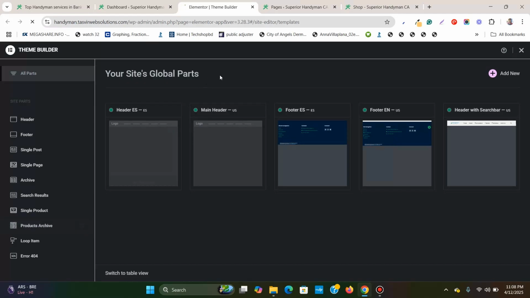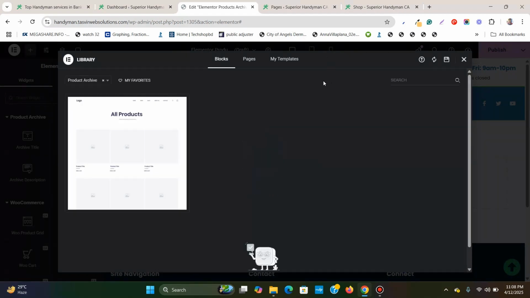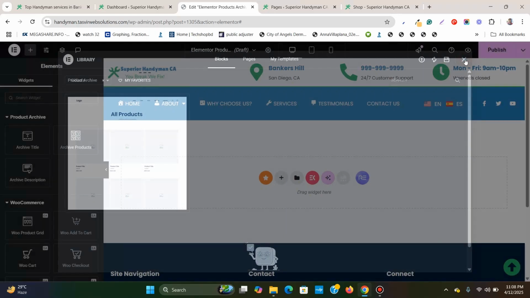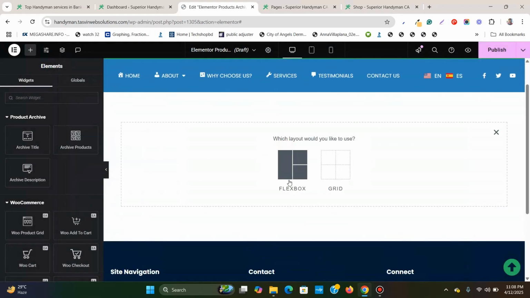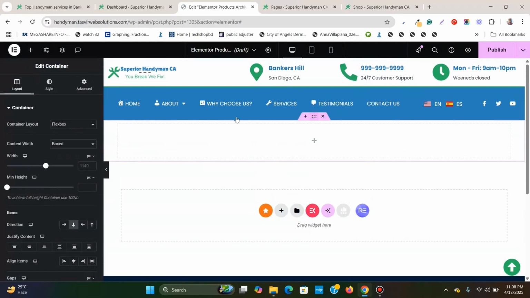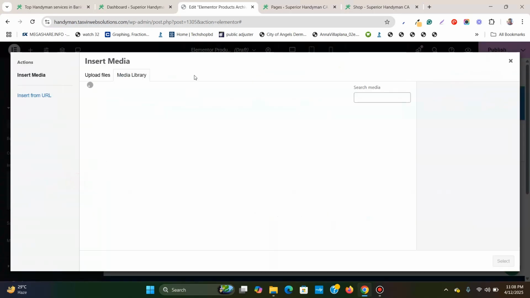Okay, products archive. It's opening it up. So it's loading. Okay, it's almost loaded. So you see that there is a bit of a template, but I will start from scratch. So firstly, I will add a container over here, a Flexbox container. Then I'm going to go to style and then add a background image over here to make it look nicer.